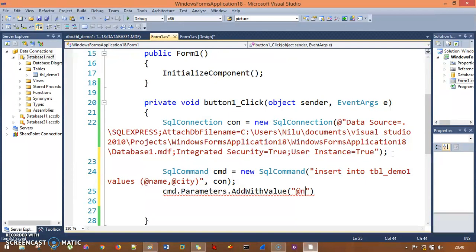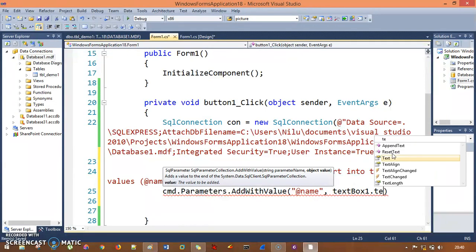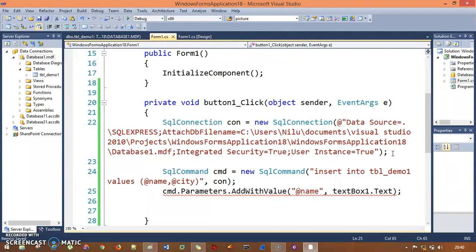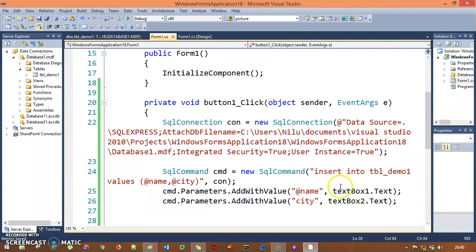that is @name, and from where exactly is this name coming? It is coming from textBox1.Text. So exactly what we are doing in this video is passing the data from the text box to the database, and fetching the data from the database inside a grid view. Okay, so this is what we are doing in this video. cmd.Parameters.AddWithValue. In the same way we do it for city, and I will say textBox2.Text.